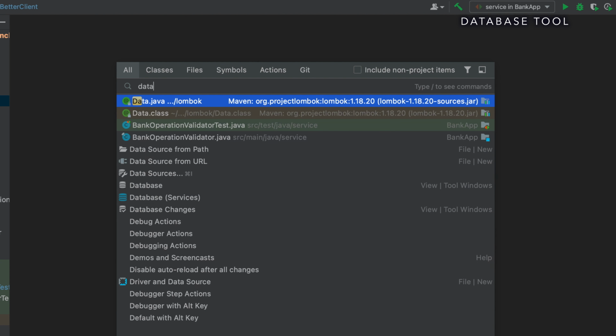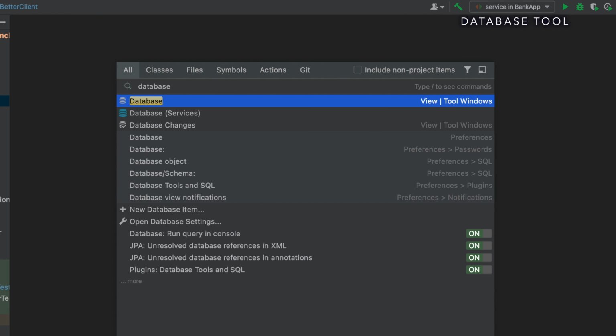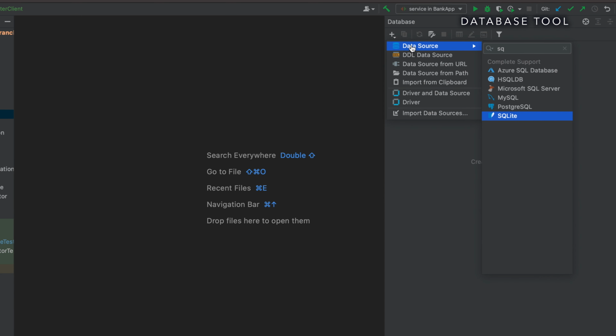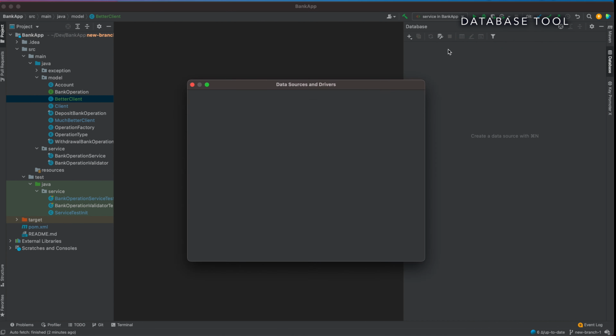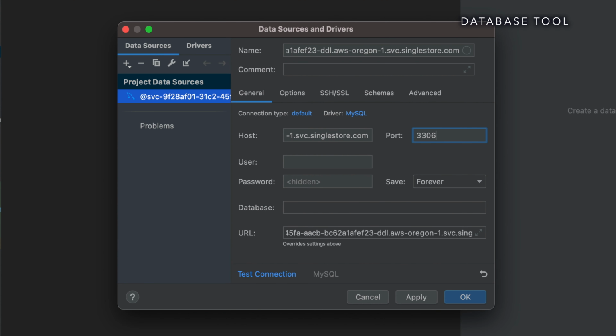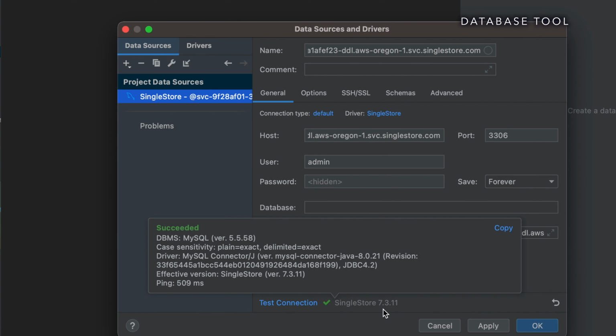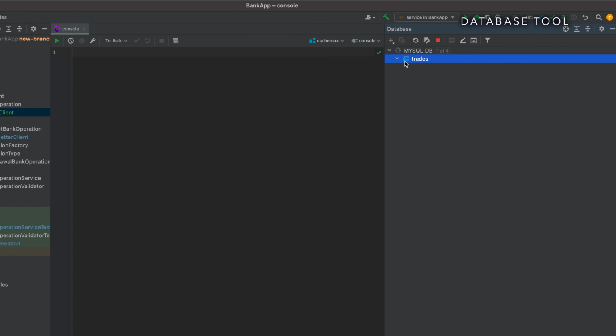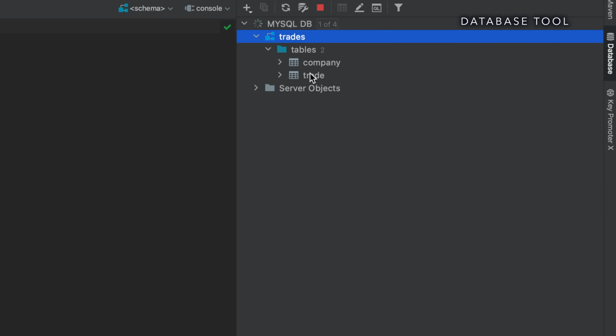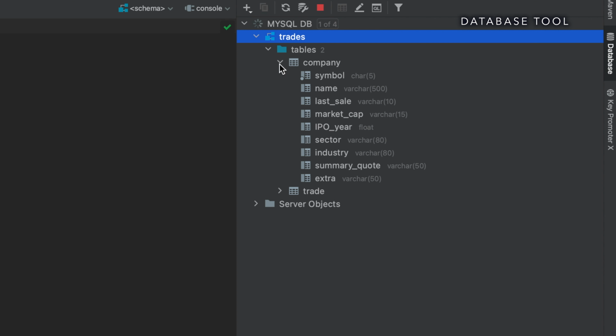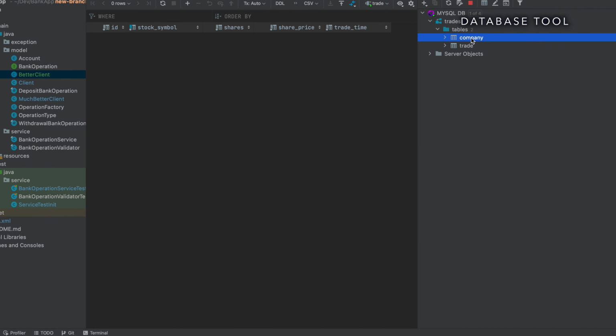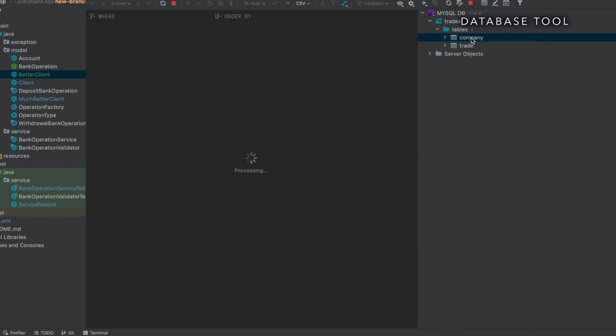IntelliJ here is also offering a powerful tool so you can access, manage, and query your database. For the example, I'm going to configure a database connection, so I'm filling in the user, the password, and the host of my database. Connection succeeded. Perfect. So let's close this for now and check what we got on the database tab. As you can see, we can load, access, and view all our database tables. And just by double-clicking a table, we can access all its data.